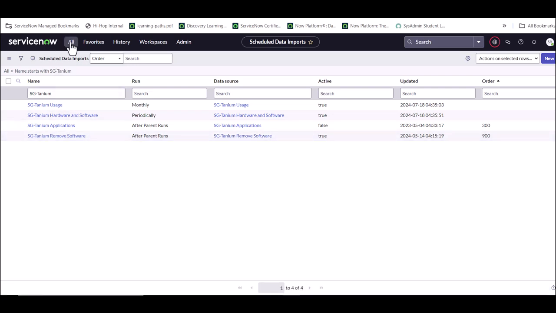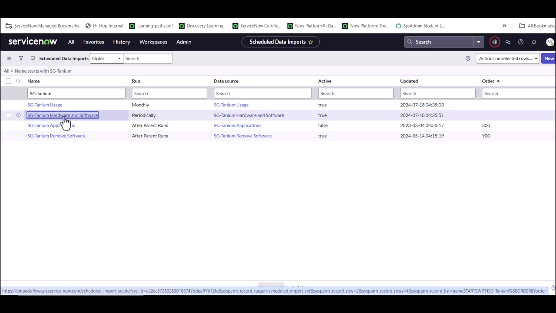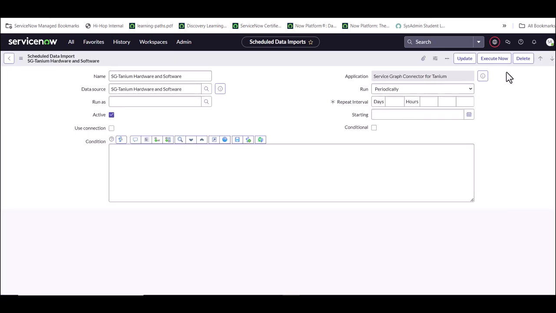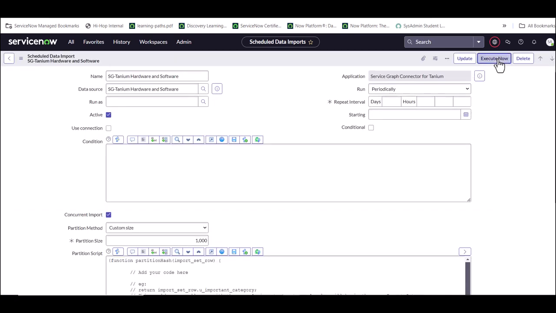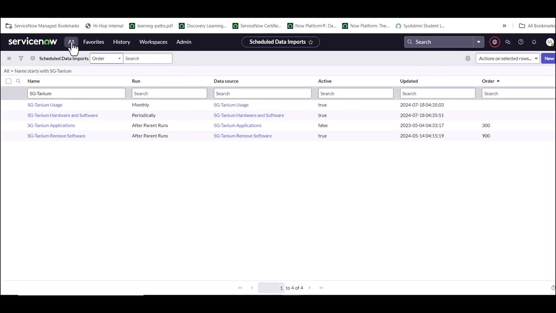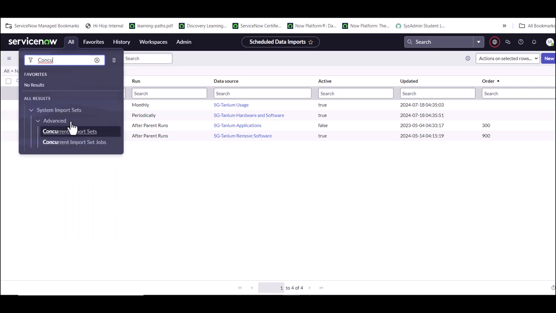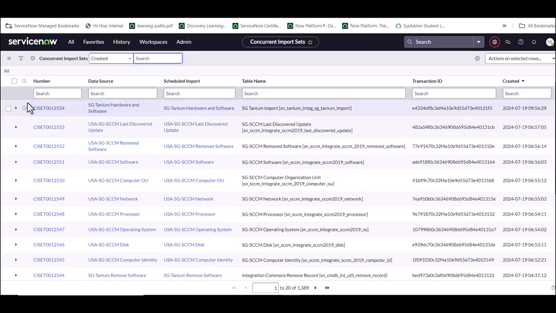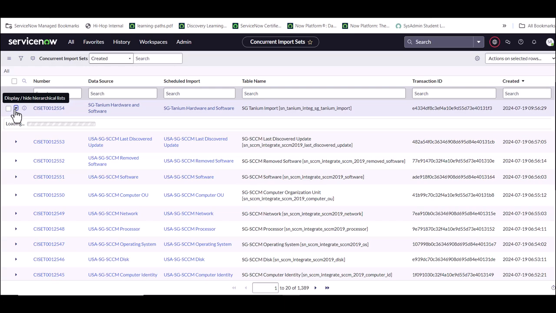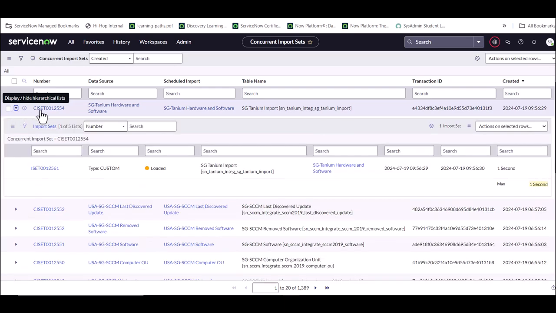Now, just to verify that you've installed it correctly, you just open up this hardware and software job and click on execute now, right? So that'll kick off the job. And then you just go to concurrent import tests, just to confirm that the job's running. And I can see here that the job is running. And that's good. That tells me that this has been set up correctly.